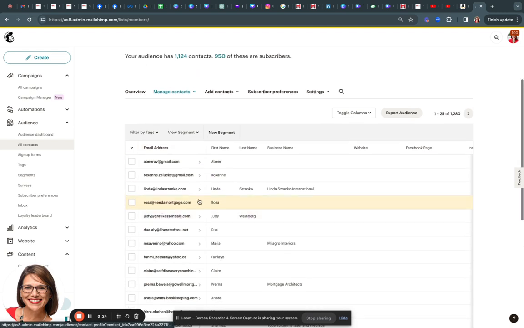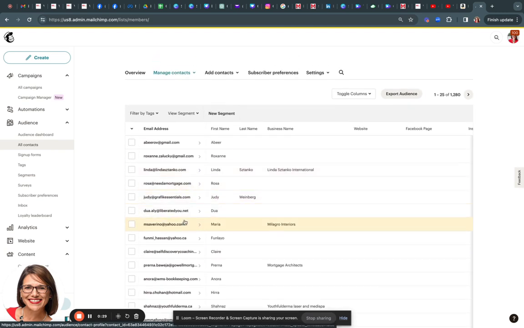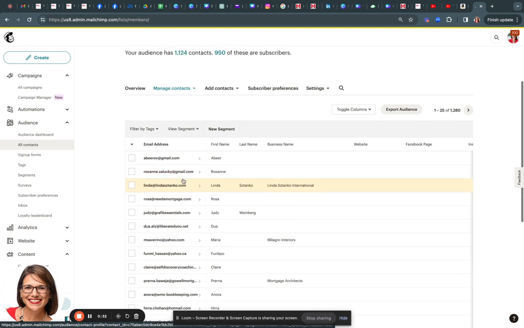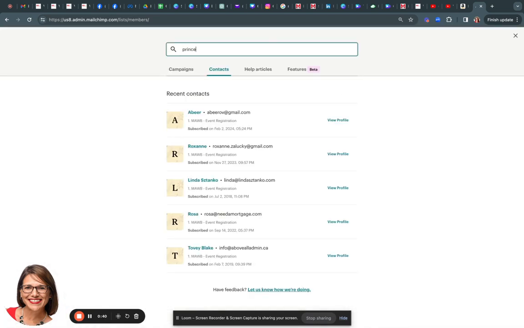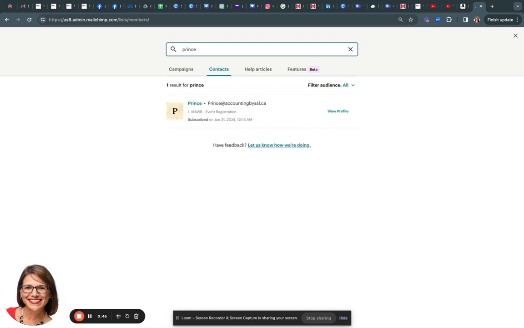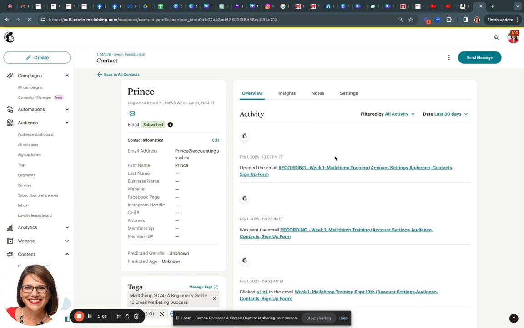Once you go to your contact table, you're going to either scroll up and down the list looking for the specific contact that you want to add the tag to, or you can click on the search icon and type in the name of the person that you're looking for. When you type in the name and hit enter, it will then show you the results. I have one here, so I'm going to go ahead and click on View Profile. When you click on View Profile, it opens up the profile for the contact that you have selected.